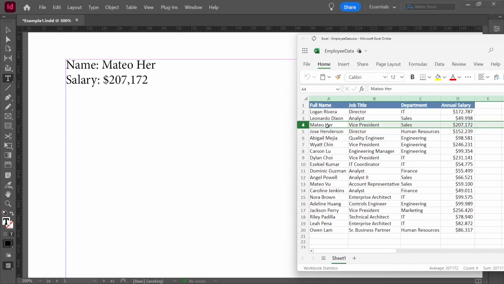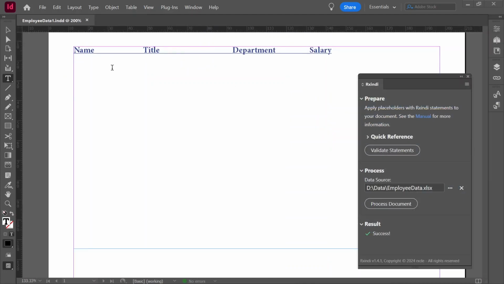In many cases, you don't just want to output the information of a single row like this though. Instead, you'd want to iterate over all rows, and output all, or at least a subset of them. No problem with Rxindi. You can iterate over items, using the loop and the row repeat statements. Let's have a look at both.